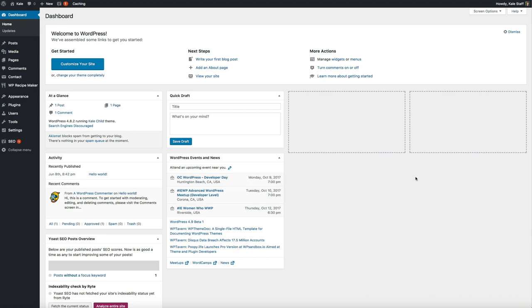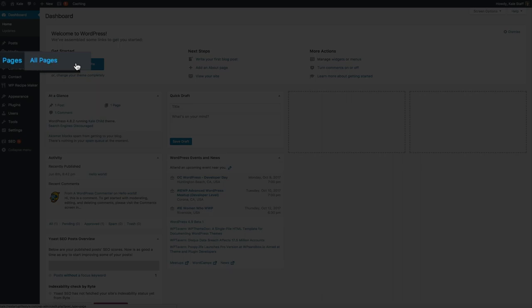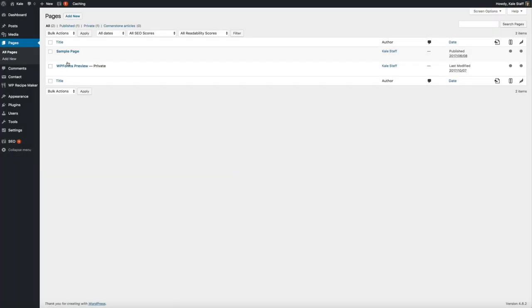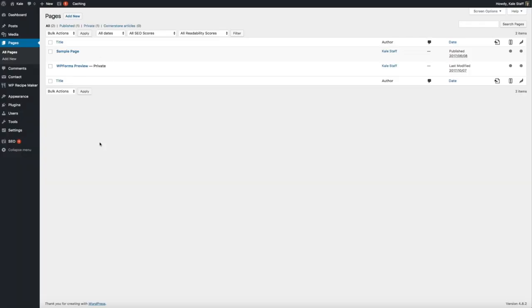So to delete the sample page, we'll go to our WordPress dashboard and hover your mouse over where it says pages and then click on all pages. This will bring you to the pages menu. You'll definitely see the sample page, and you may see an additional default page called WP Forms Preview. You'll want to delete both of these pages.